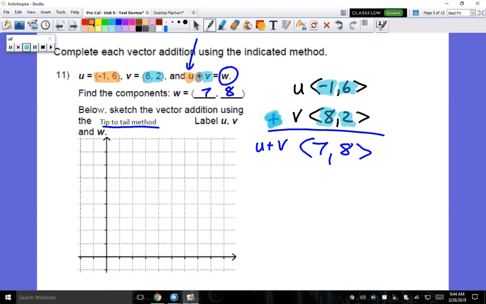Vector u, we can start again at the origin as a good rule of thumb, and I'm going to travel a negative x, or a negative 1, and then up 6. So negative 1, up 1, 2, 3, 4, 5, 6. I'm going to end here, coming from the origin. That is vector u. Let me draw that just a little bit better.